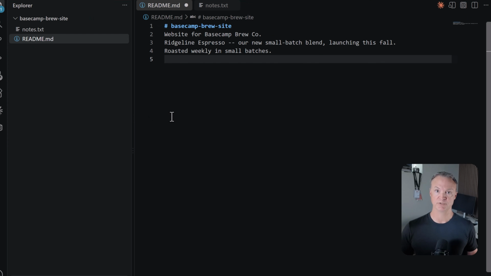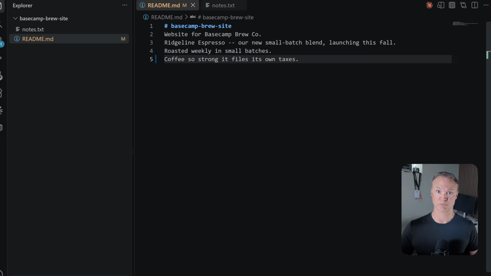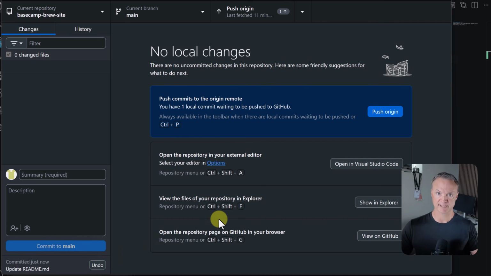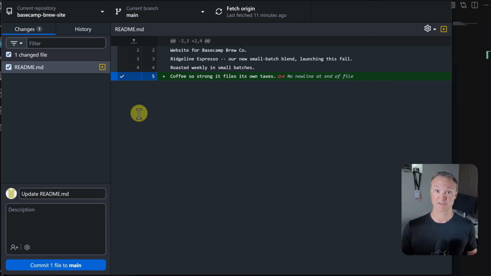Level 2, you commit it, but you haven't pushed. So let's commit the notes file change with the default message. Now look at the bottom of the Changes tab. GitHub Desktop shows the commit with an undo button right next to it. Just click undo and the commit is unwound. Your changes come back as uncommitted, ready to fix.